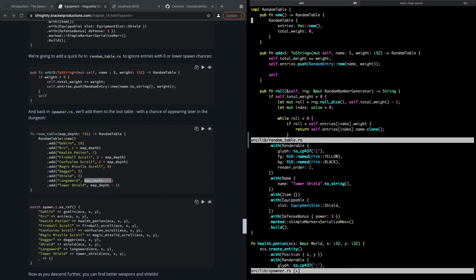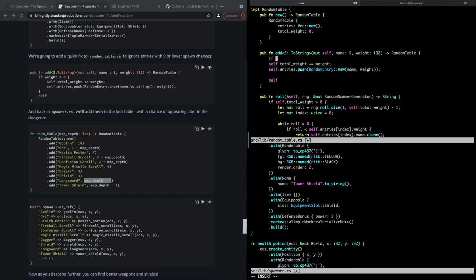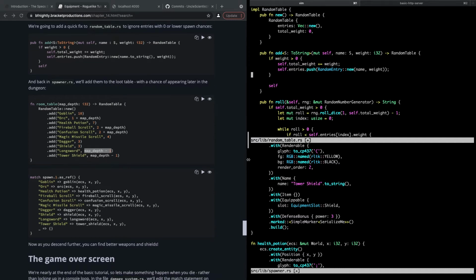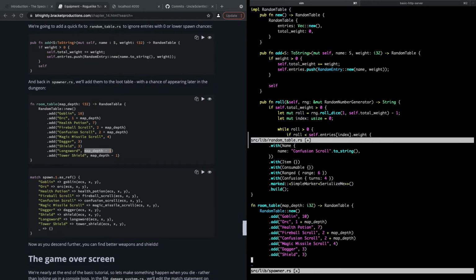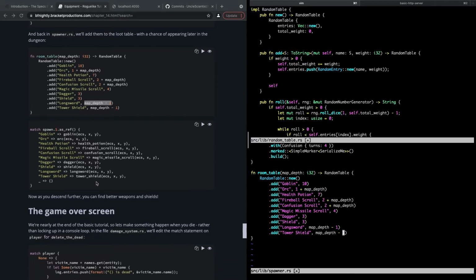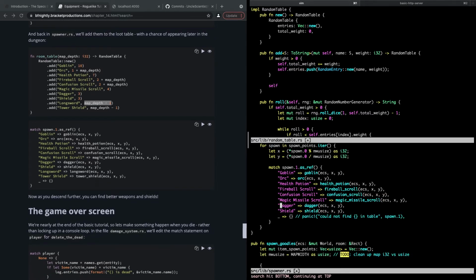And we have our add function, and all we do is ignore it, right? If weight greater than 0, like that. Okay, and then we modify our room table and spawner to use that. Here we go. So dagger and shield. Change this to longsword and tower shield, and then map depth minus 1 to those, and then we have to modify the spawn as ref. Right, and that's over here.